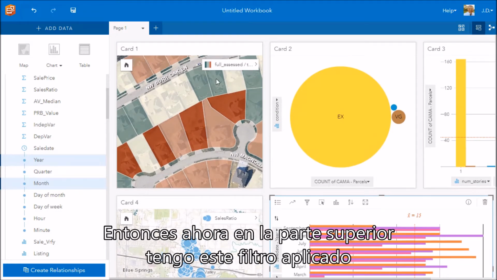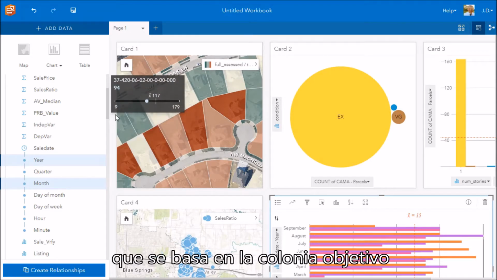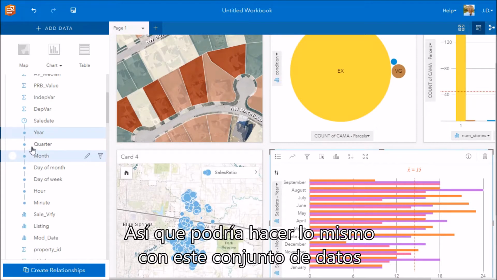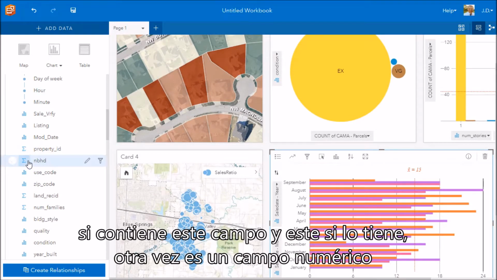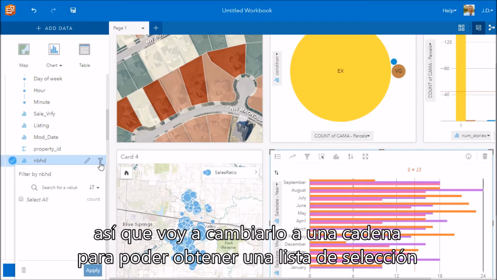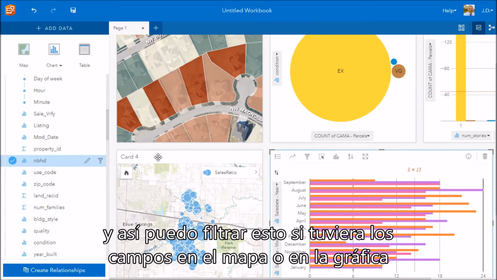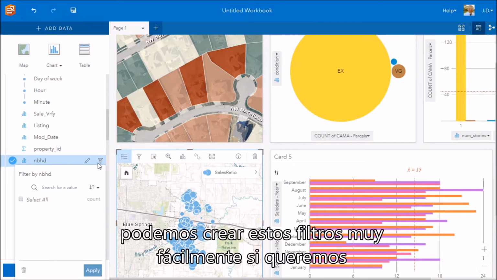Now in the top here, I have this filter applied that is based on the target neighborhood. I could do the same thing with this data set if it contains that field, and this one does. Again, it's a numeric field, so I'm going to change it to a string so that I can get a pick list. And from this, I could further filter this. If I had the fields on the map or on a chart, we can create these filters pretty easily if we wanted.